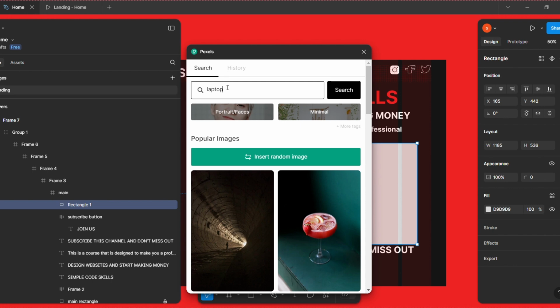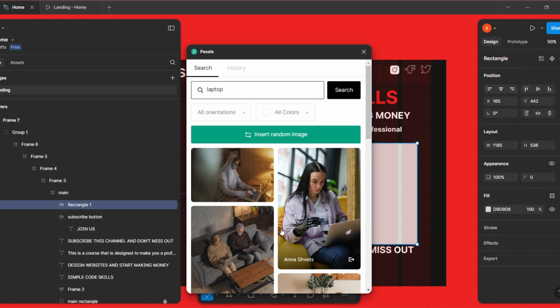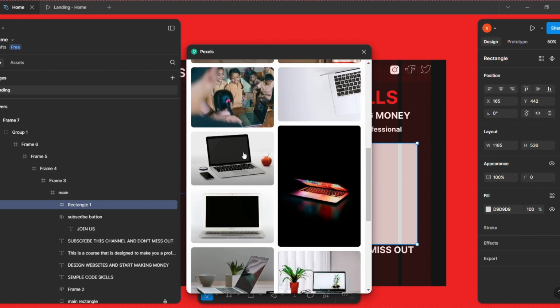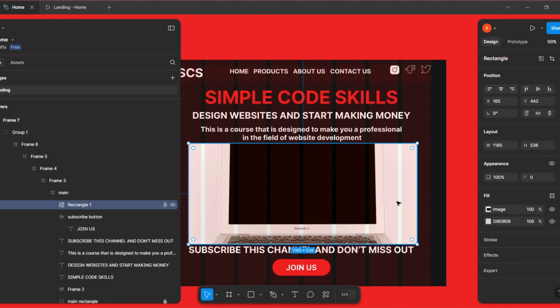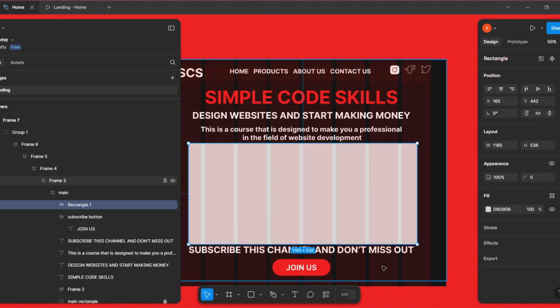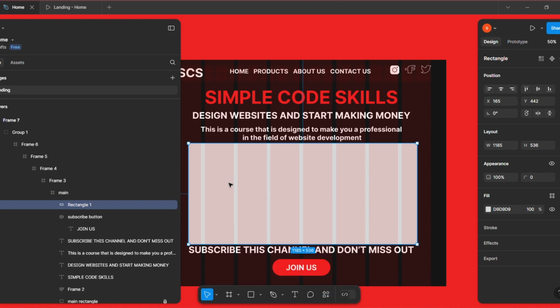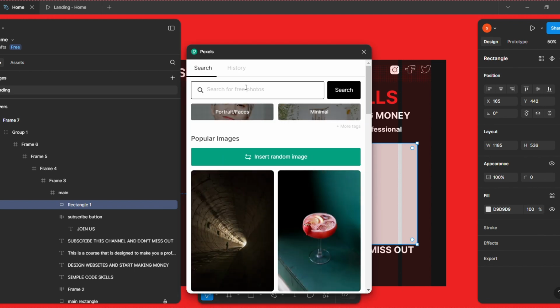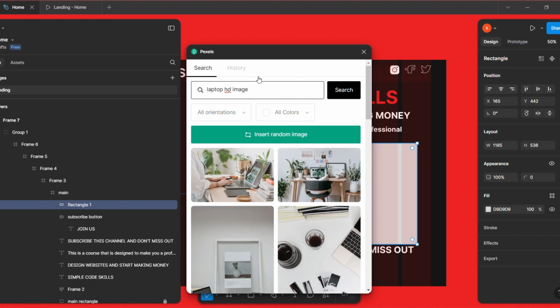Here I can pick several images. I can decide to pick the image of a laptop, which will work well with our black theme. Probably, what if we pick this one? How will it look? So we close, and it looks like that. It doesn't look subtle, so I can press Ctrl Z to undo. Come here again, plugins and widgets, pixels, laptop HD image. It's always good to pick a good image. Let's see.